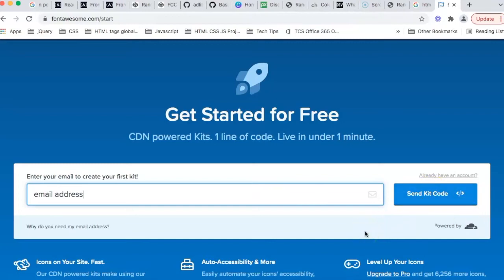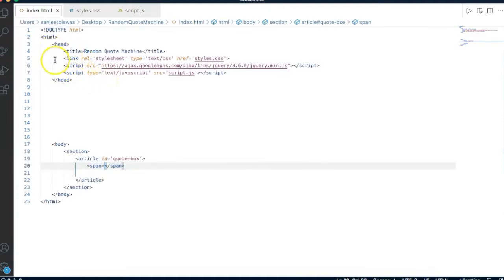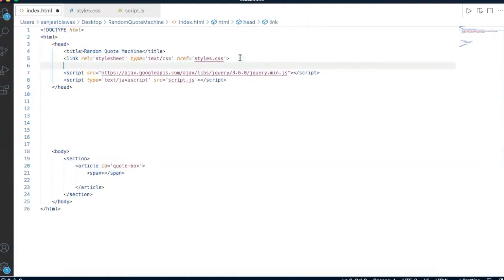Once you enter the email address and hit send kit code, they will basically email you a script tag. That is what they mean by a kit code, right? They will basically email you a script tag. Then you will take that script tag and place it in the head section of your HTML. So whatever script tag you get in your email, once you've signed up in this manner, you will go to your HTML and place that script tag somewhere in your head section, right?